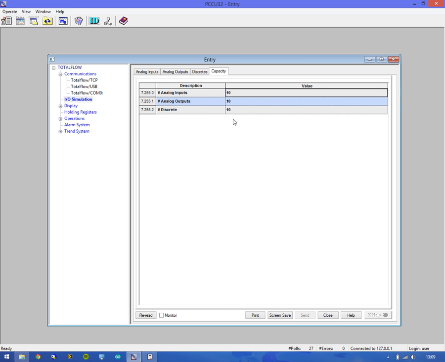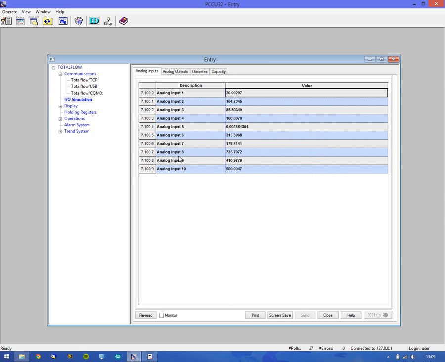There's also COM modules, which will have similar things. So that pretty much covers looking at analog inputs. In the next video, I will cover calibrating an analog input.